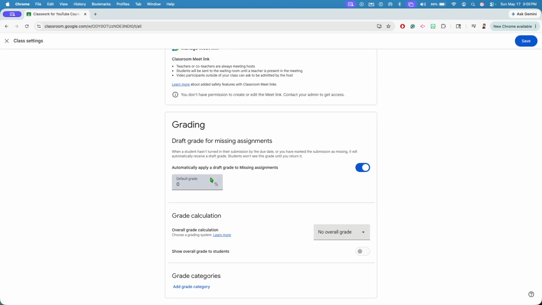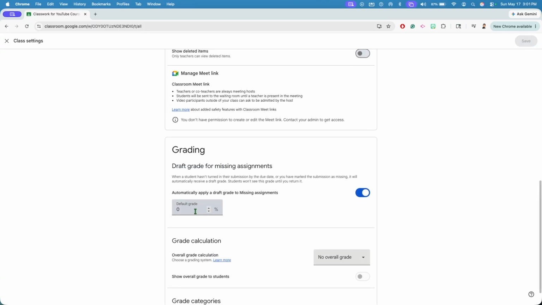Grading. So this is the important one for Google Classroom. For example, this is a good one to keep on. Let's say we have an assignment due today, an exit ticket, and a student doesn't submit it. It won't automatically give them a 0, but as the instructor, you'll be able to give a 0 and it'll say draft next to it. To demonstrate this really quickly, again, it won't actually give them a 0 automatically.